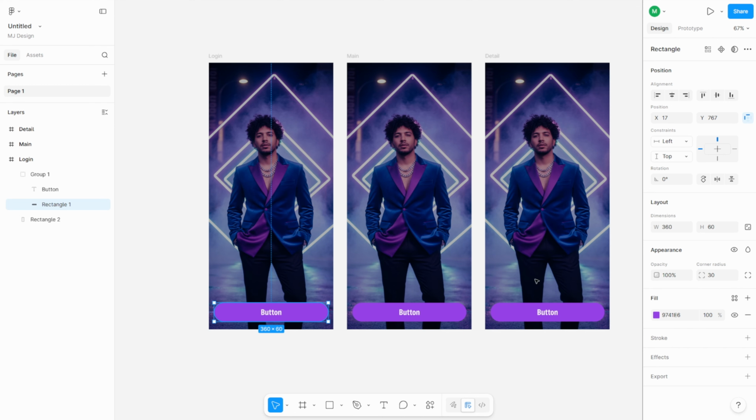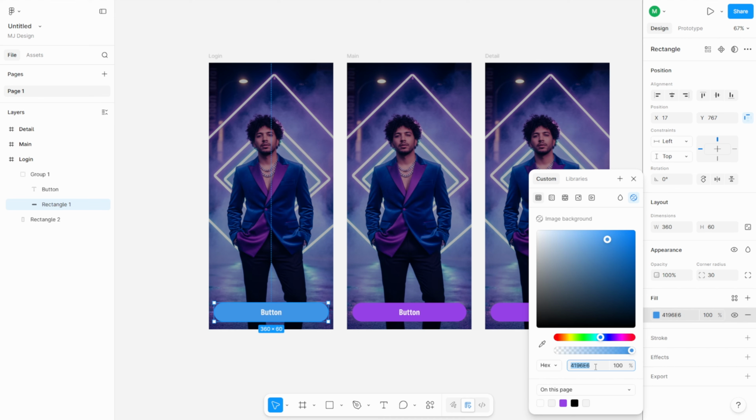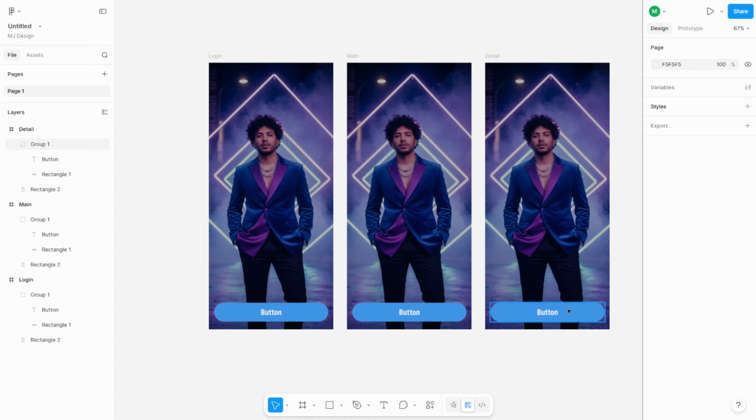Here we have 3 screens, 3 buttons, and 1 huge mistake. Why is it a mistake, MJ? It looks perfect. No, it's not. It's not perfect, because if you need to change the color of your button here, you need to do it twice, 3 times. And you have to do it manually. You'll need to click on a button, change the color, then click on the other button, change the color, click on the button, change the color.